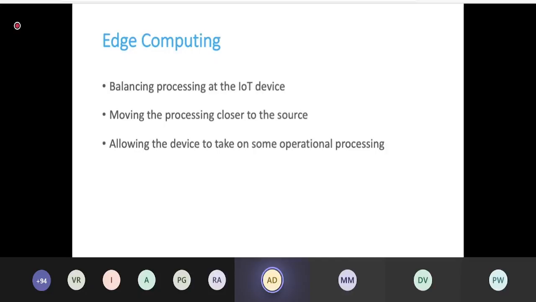Next is allowing the devices to take some operational processing. The ability to let the IoT device take some operational processing provides us with a couple of benefits. Number one, if the network goes down and we are disconnected from the central computer, the device can continue processing for a time, even though it can't send data to be trended to the central computer.